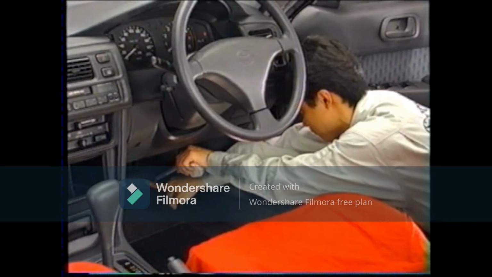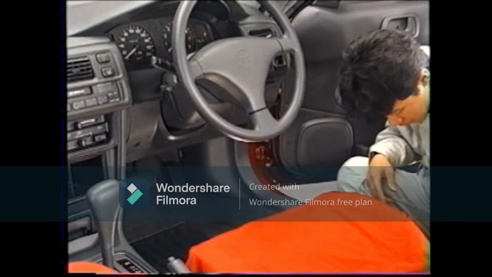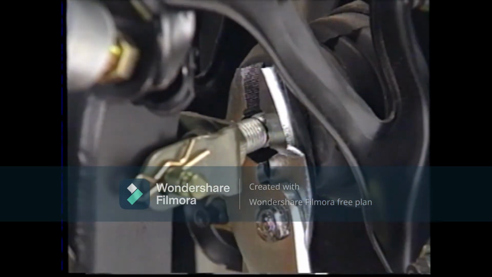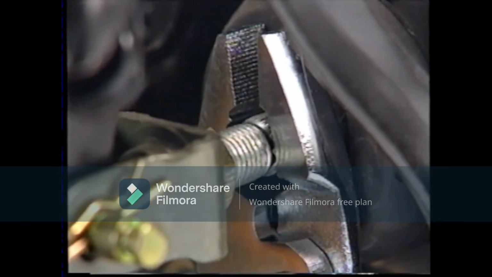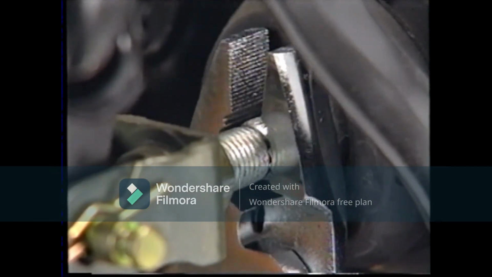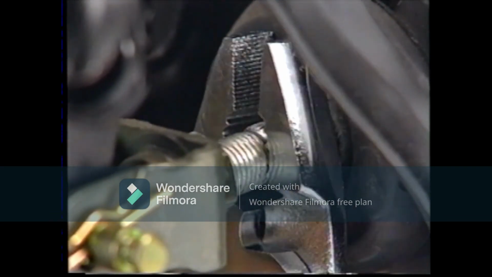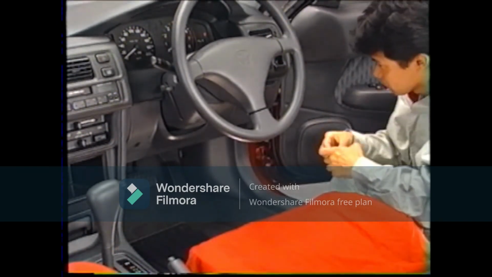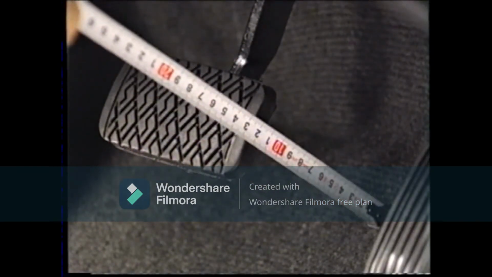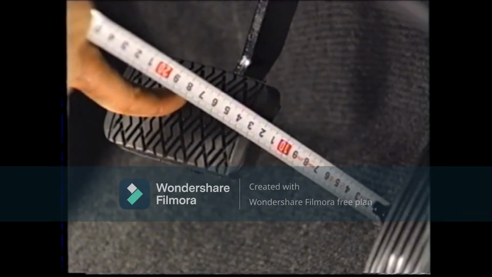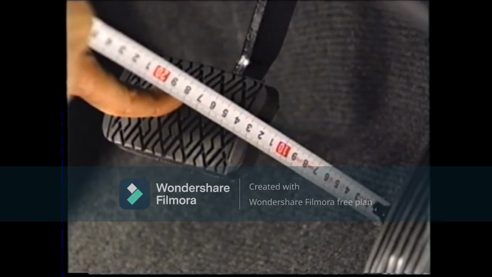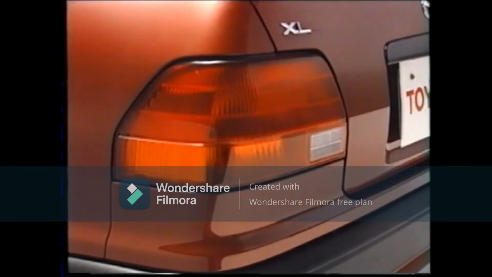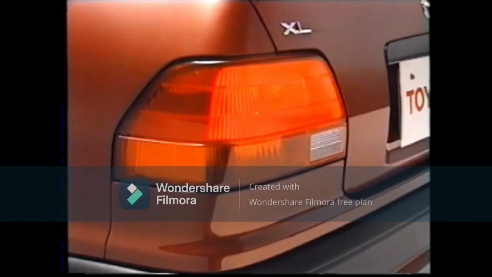Measure the pedal stroke by depressing the pedal by hand until resistance is felt. Adjust the free play if necessary. Loosen the lock nut of the master cylinder push rod and adjust it by turning it. Tighten the lock nut and measure the free play again. Finally, check the pedal height and the stoplight operation.